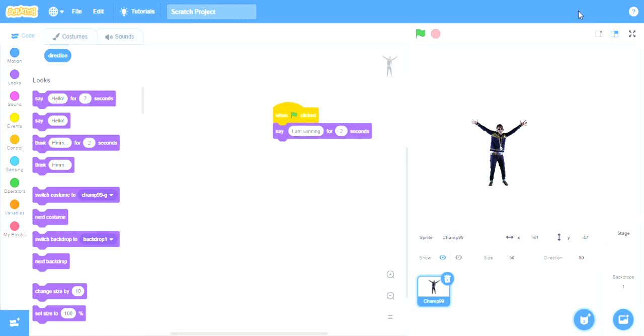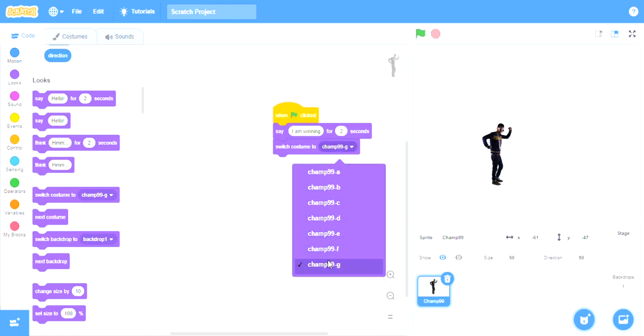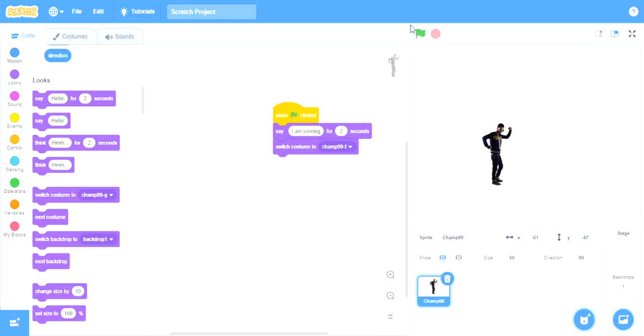Next, if we're making a dancing game, you can't just talk. You also have to be somehow dancing, right? I've got you covered. Just press switch costume. Like this, if I press C, he'll switch his costume to a different version of him. I can also change it to any version I like. I change it to F. You'll see he'll change. I'm winning. Look, it will change.